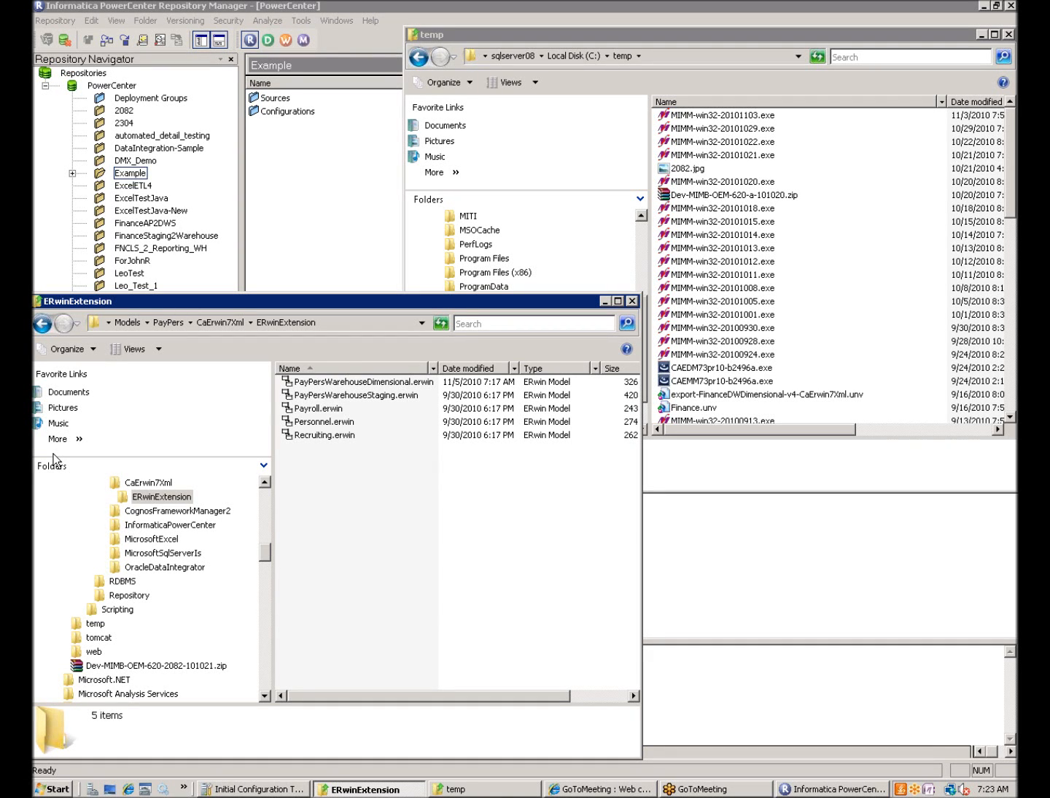In this presentation, I will demonstrate how to take an ERwin model from ERwin Data Modeler and migrate the metadata over to Informatica PowerCenter as part of either the source or the destination of an ETL process. As a first step, I'm going to open up the ERwin model.